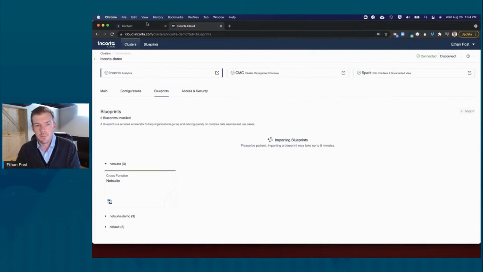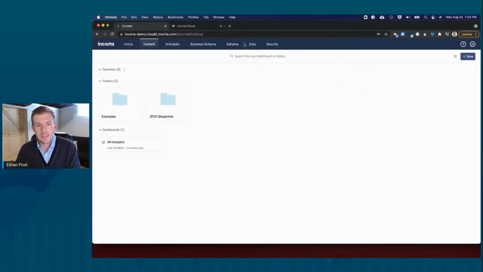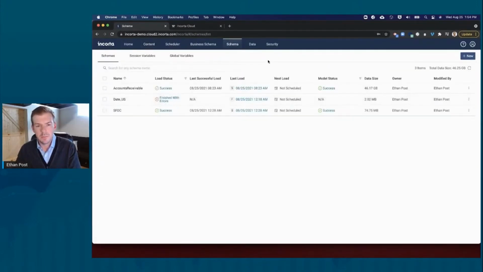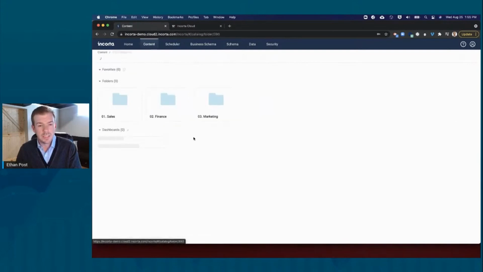right before our eyes. So keep in mind, if I go back to this instance, hopefully before any of these schemas have been included, we have no NetSuite data here. At the end of the day, what we're looking at is accounts receivable data. We have this date dimension in Salesforce, which, by the way, I've already brought that Salesforce blueprint in. So sales, finance, marketing, and we're constantly building this out as well.